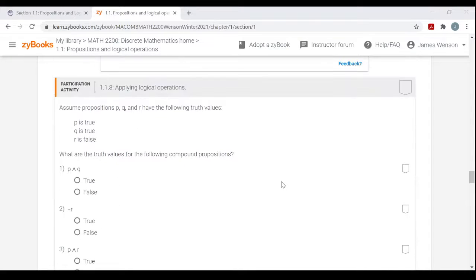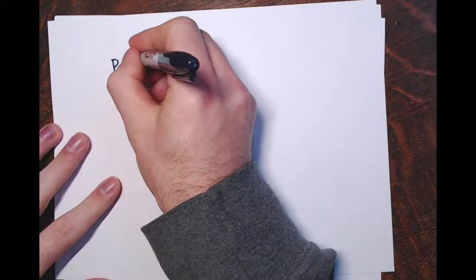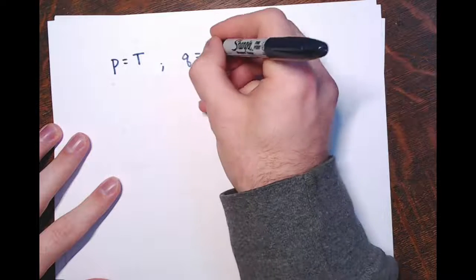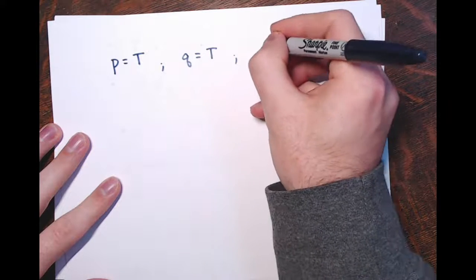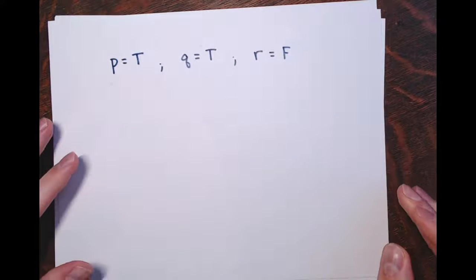Okay, and now let's apply some of these operations. They're telling us here, assume propositions P, Q, and R have the following truth values. P is true, Q is true, R is false. I'm actually going to do this on paper. So we're given that proposition P is true, the truth value of a proposition called Q is true, and the proposition called R is a false statement. So we're given these facts.